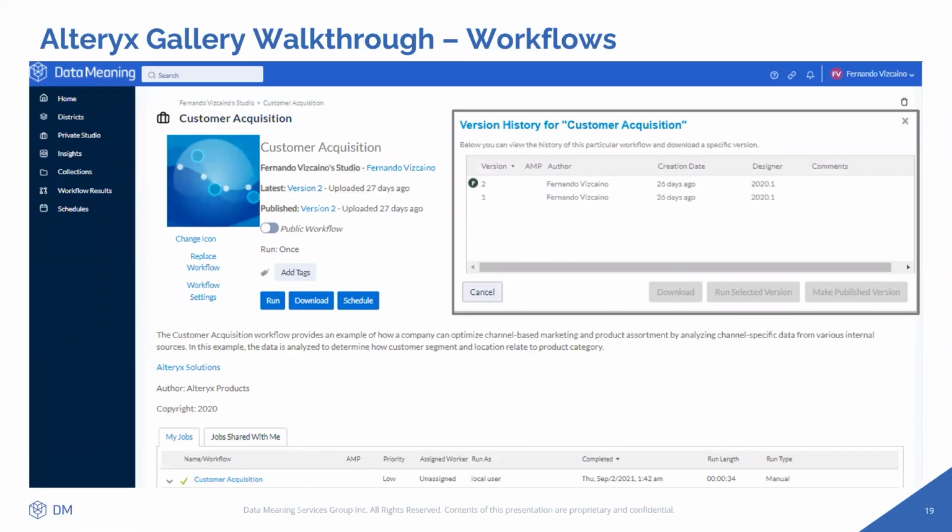But if you want to actually start using another version, for example, roll back to a different version, or run a version from a month ago, that's something you can do here as well. You can run a specific version, or you can make that the published version. The published one will be the version that all the users with access to that workflow will run.